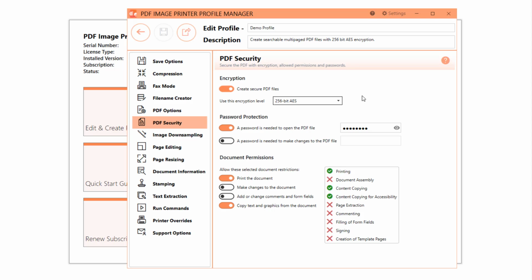In this video, we will set the security options for creating a 256-bit AES encrypted PDF that requires a password to be entered to open the document and allows only printing and copying of file contents.